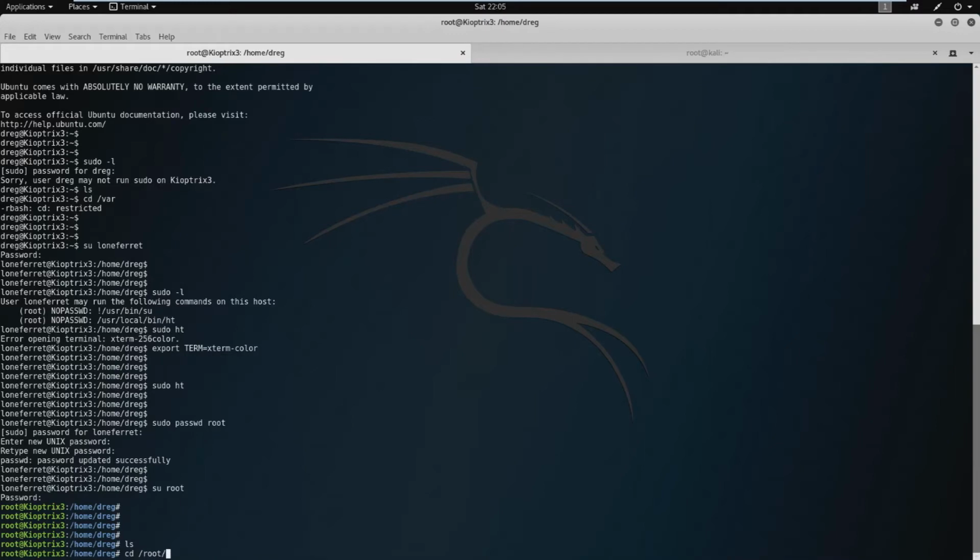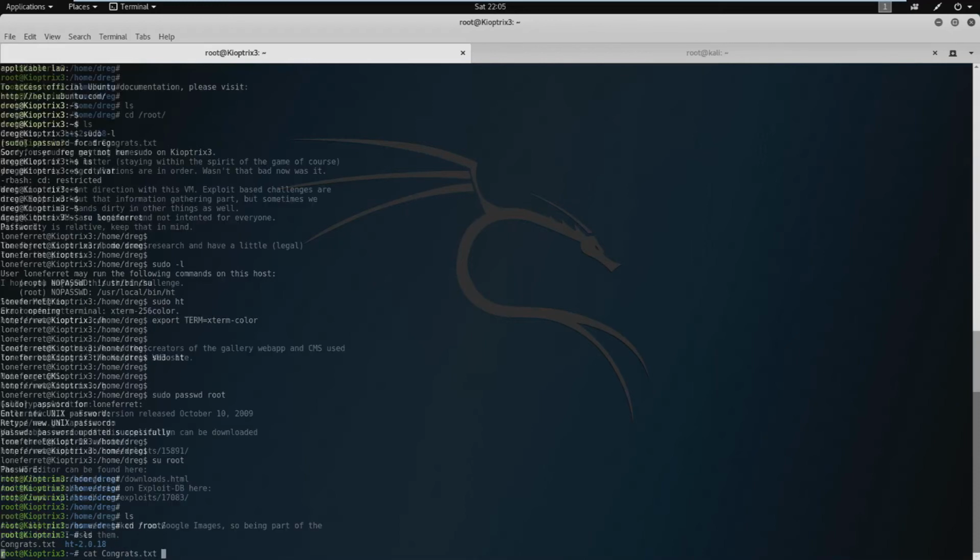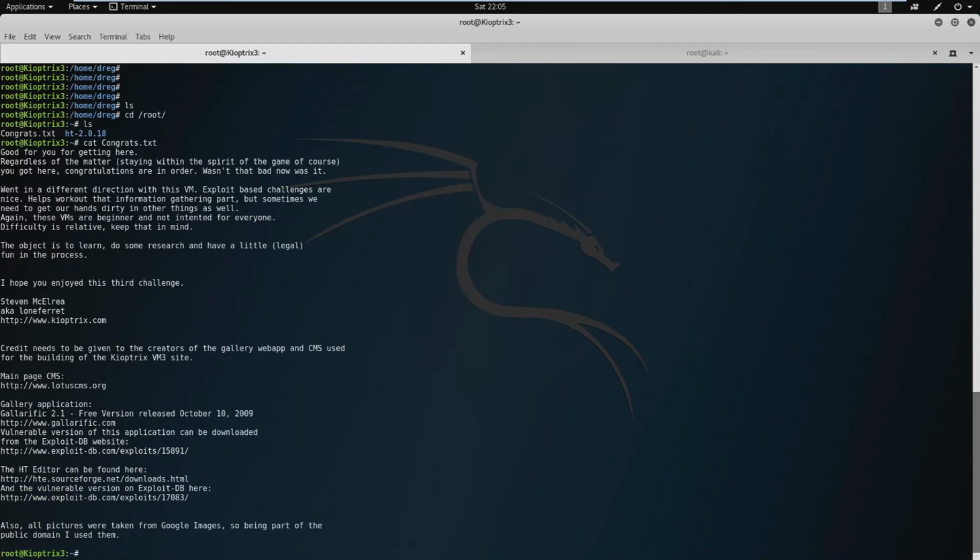Okay. If we change to the root directory, we can see a text file called congrats. We open that. Okay, if you got to this point, then you basically made it. We have a root shell on the system and this VM is done. Okay, so I will see you all in Kioptrix level 3, or which would be level 2, whatever, I don't know, the next in the series.